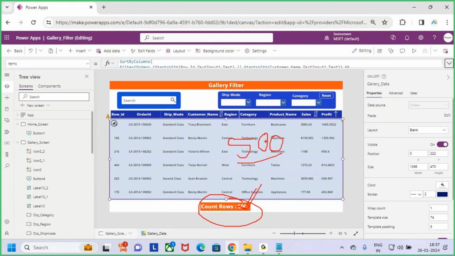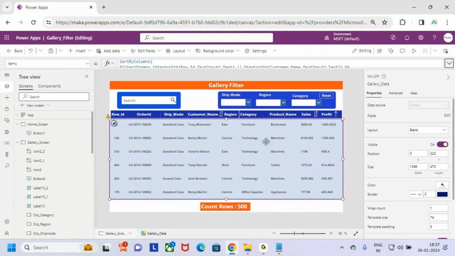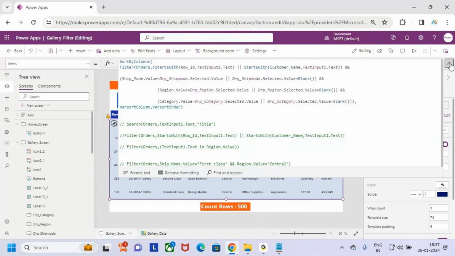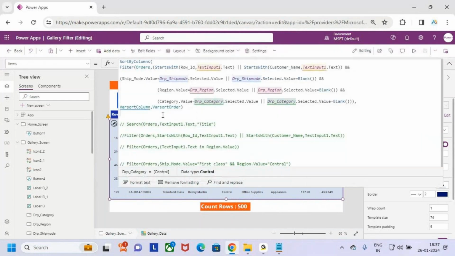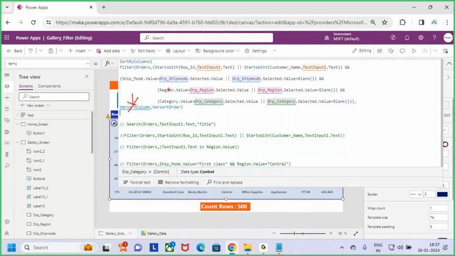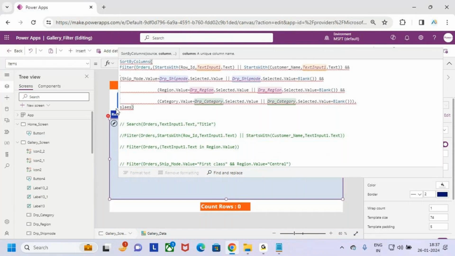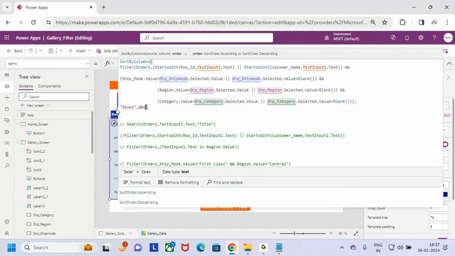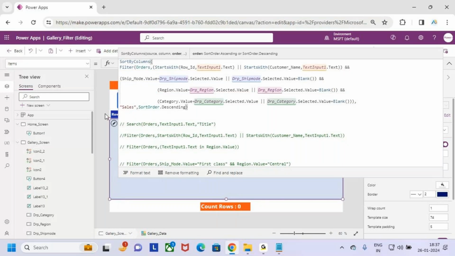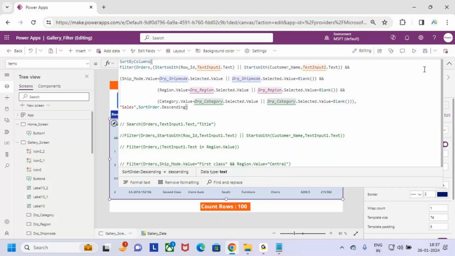So how do we overcome this problem? It is throwing this delegation warning because I'm using the variables. Because of using the variables, it is showing the delegation message. If, instead of using the variables, you use the column name, the sales column, and the order type as descending order, now see, there is no delegation warning message.